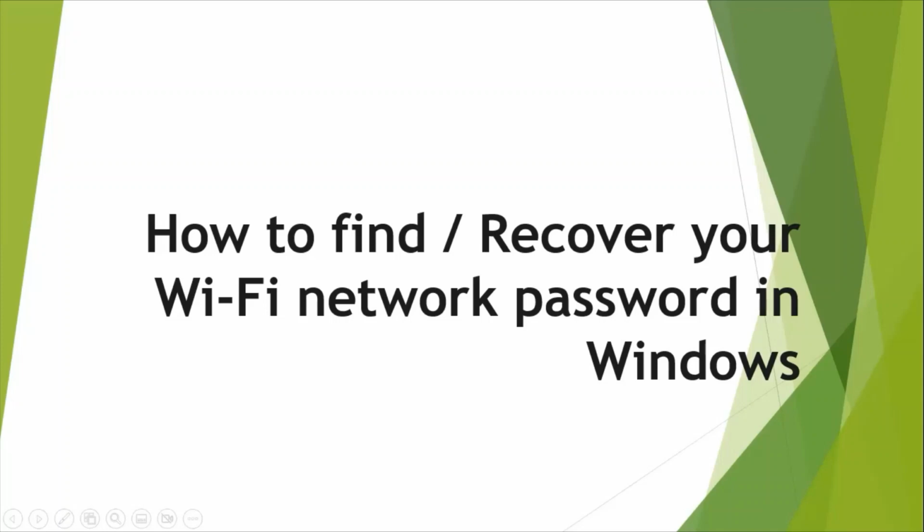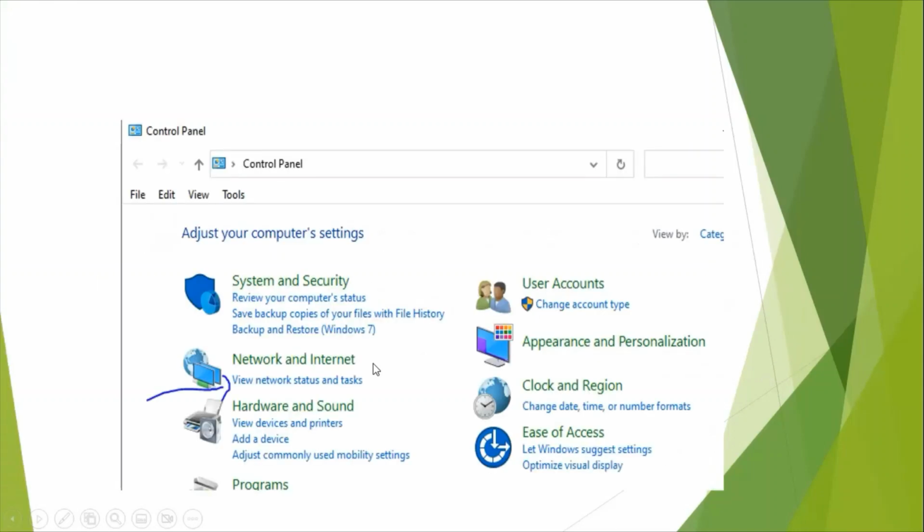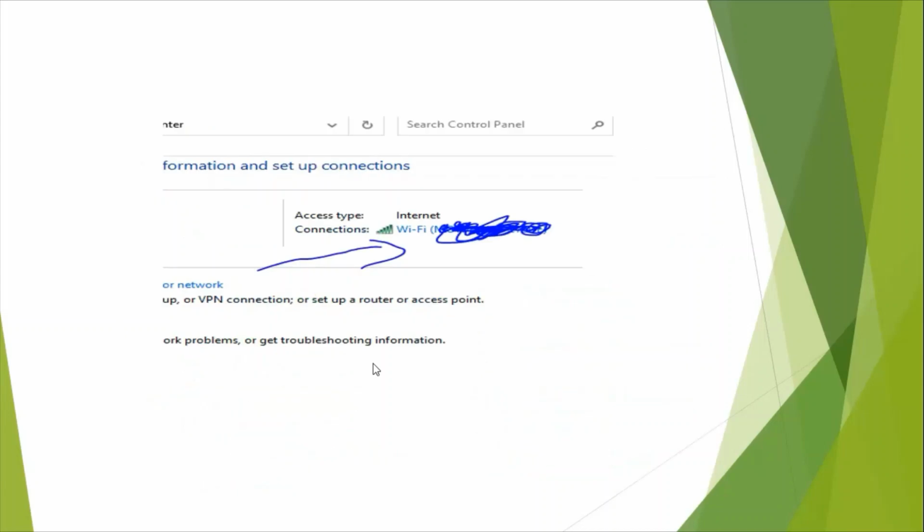If you forget your Wi-Fi password, or if you want to recover or find your Wi-Fi password, what we're going to do first, in your PC, in the search bar, is type control panel. As soon as control panel opens, click on view network status and tasks, which is under network and internet. Then find the name of your internet connection and click on that.